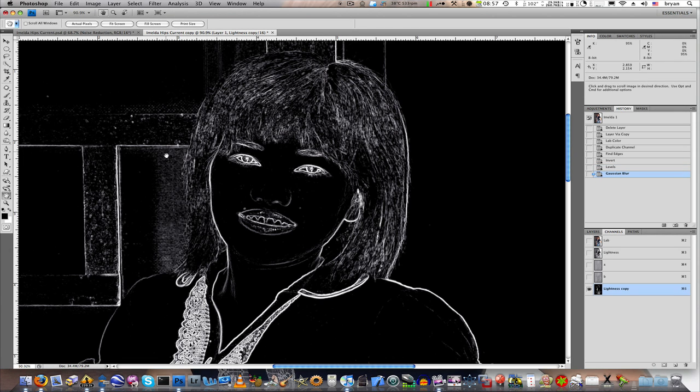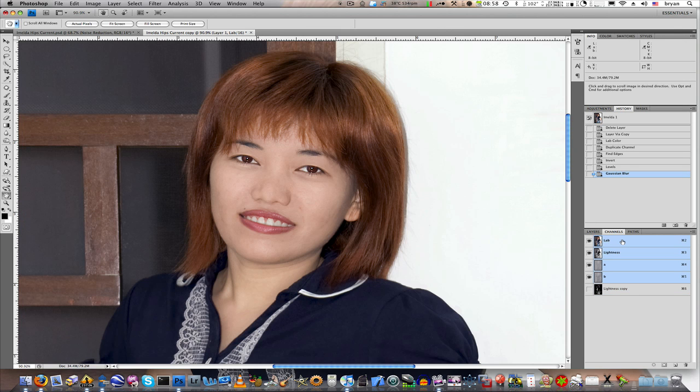And that's all there is to it. We've just created our edge mask. We can go ahead and click back onto our main image now, and I'll see you in lesson 2.